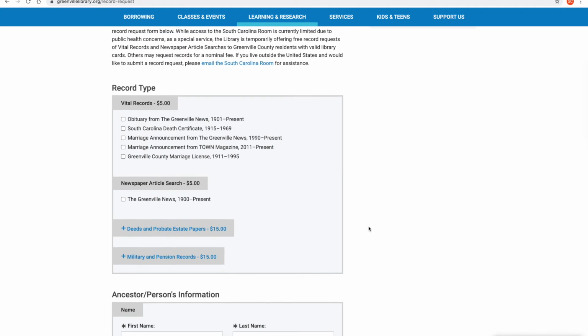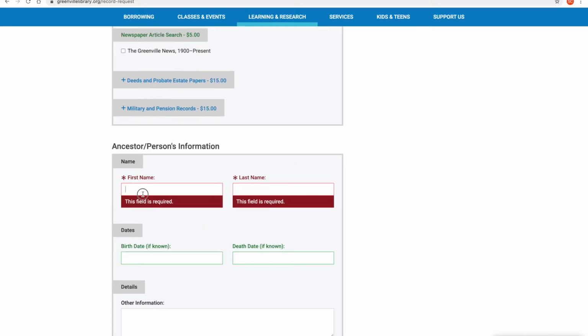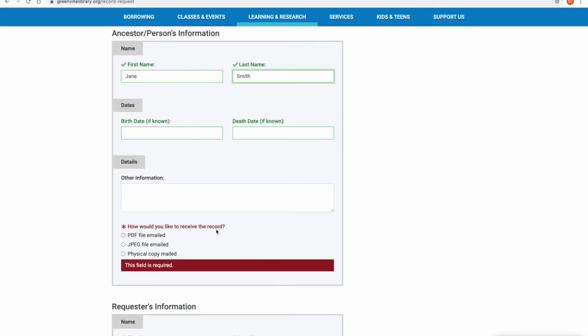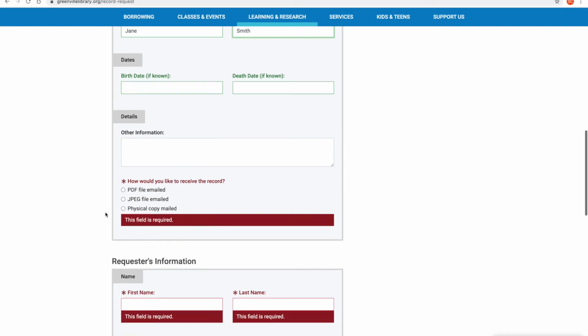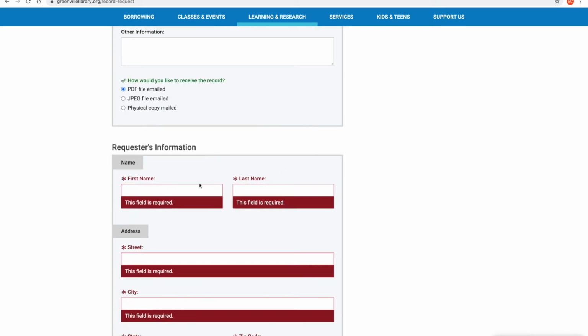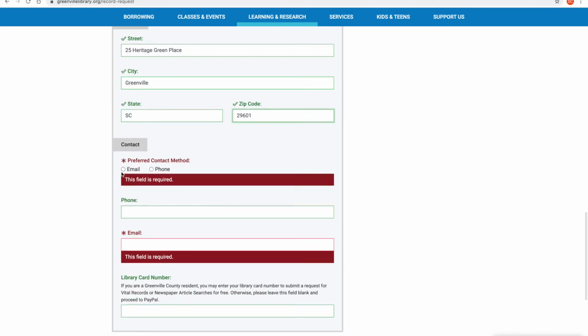If you'd like to request a marriage license, just click on the box Greenville County Marriage License. Then, put in your ancestor's name and any additional information if you know it. You can ask to receive either a PDF file, a JPEG file, or a physical copy be mailed to you. Type in your information and list your preferred contact method.